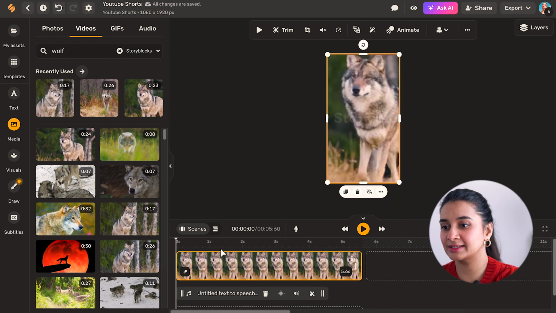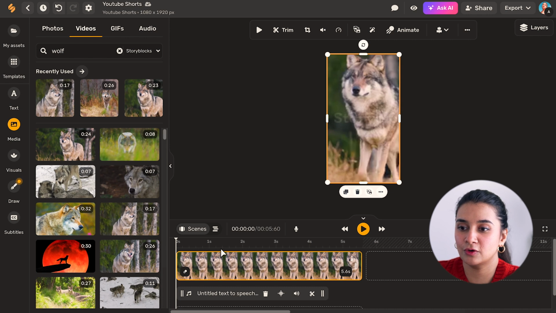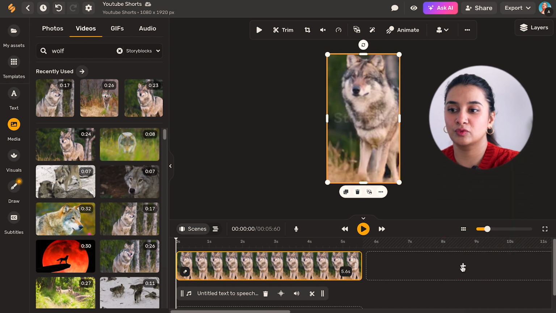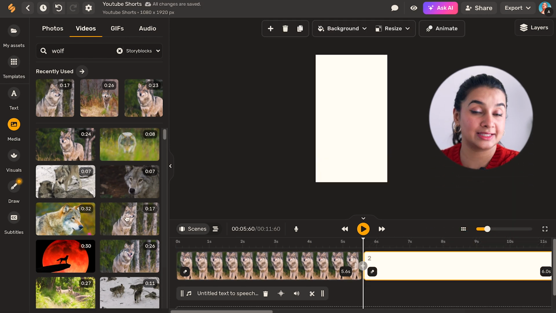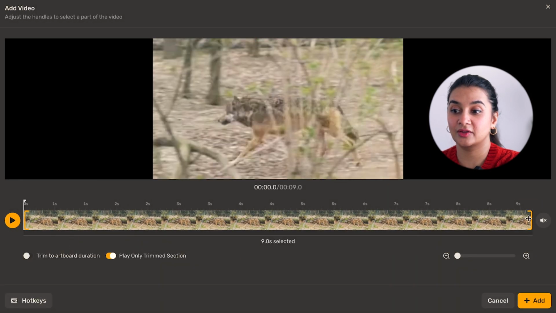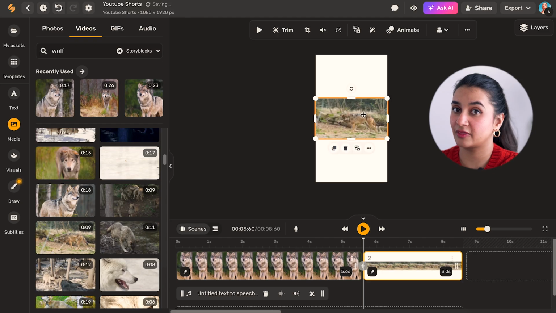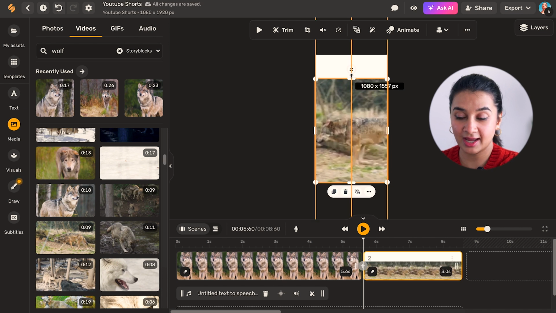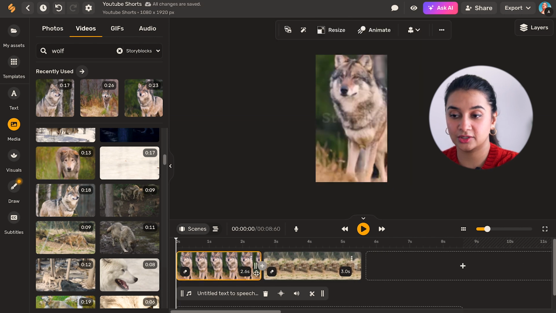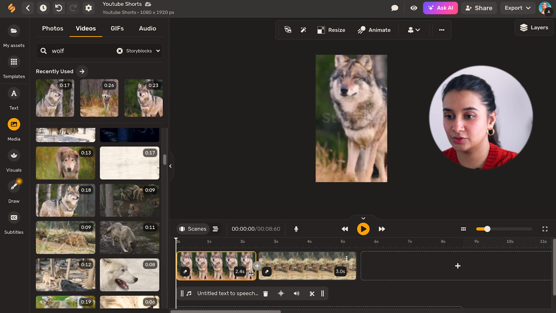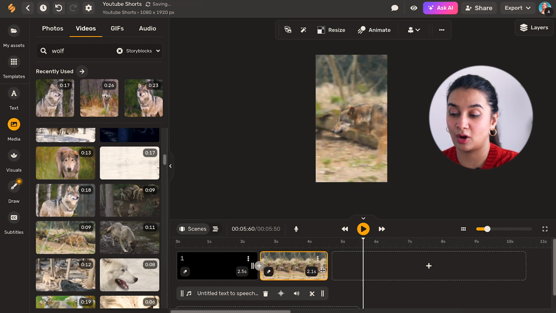Now you can see that this clip fits the entire voiceover, but I want to use 2 clips instead of just 1 so that there's a little bit more dynamic action going on in the video. So I'll click on the plus icon next to the wolf video on the timeline to add a scene. And here I will just add another clip in a similar way like I added the first one. Once it's added, I am just going to go ahead and adjust the duration of both the scenes on the timeline to ensure that they both fit the duration of the voiceover.